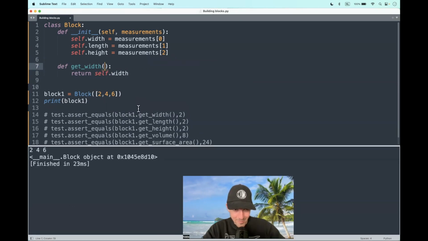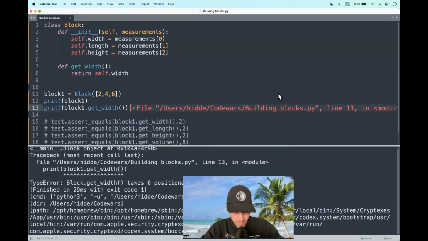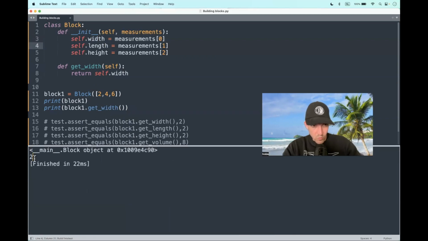But let's try to execute this without putting in the self argument here. So you see that it won't work. Here you see the type error. Get width takes 0 positional arguments, but 1 was given. Well, we have to put in the argument here. And with putting in self here, we can access the width from the init method. There we go, 2. On to the next.